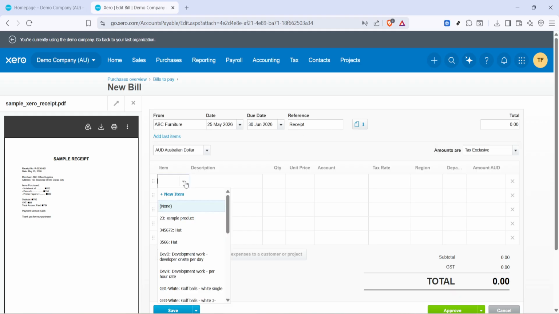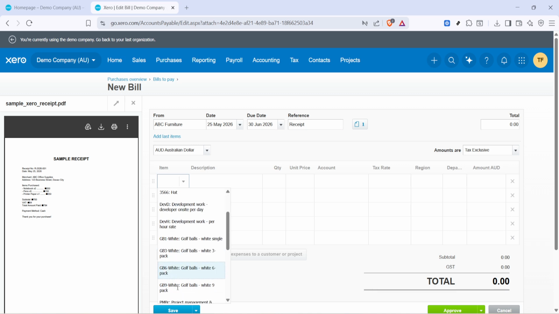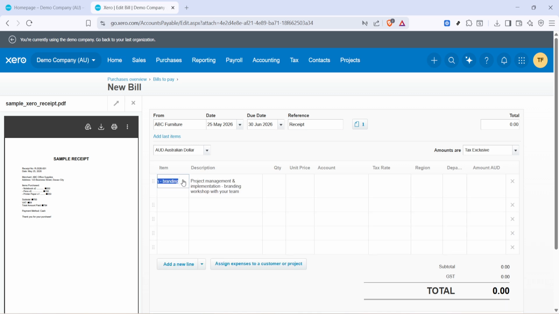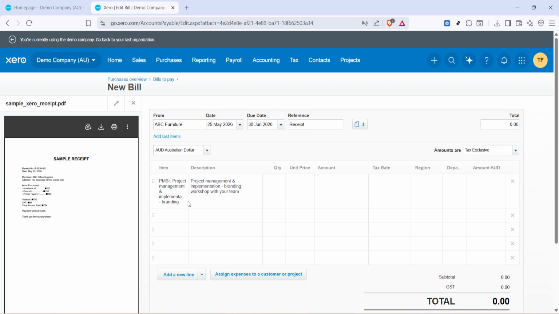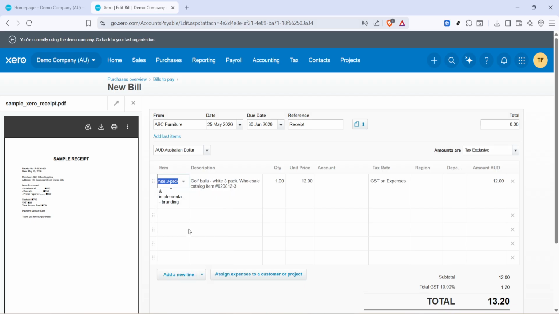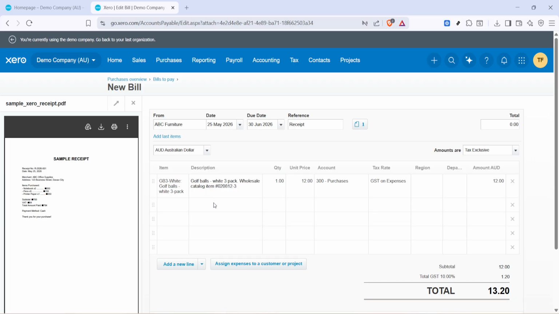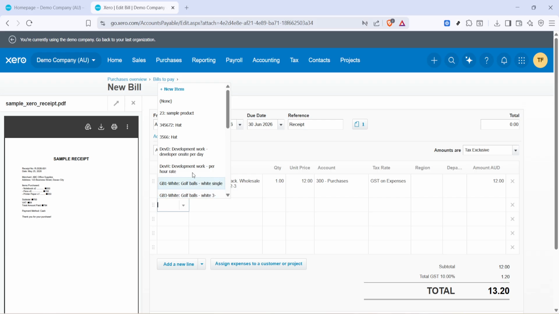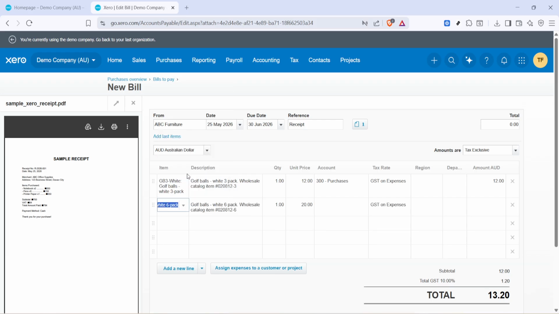In the item column, select the appropriate item from your list that best matches the purchase. When you choose an item, Xero can fill in the description, account, tax rate, and unit price you've saved for it. Adjust quantities or amounts if needed, so the subtotal, tax, and total match the receipt exactly.